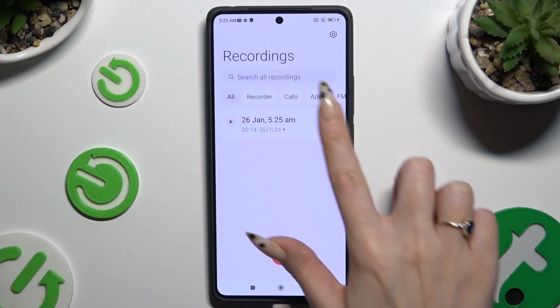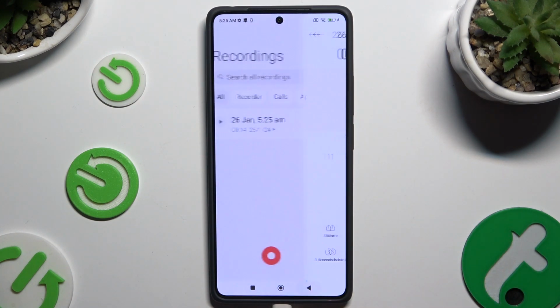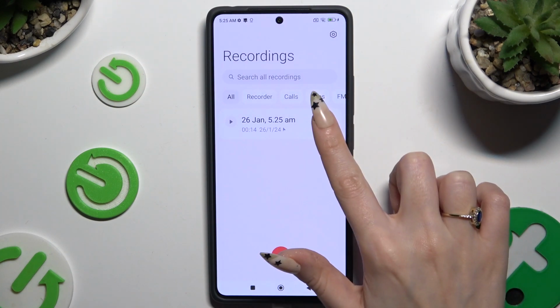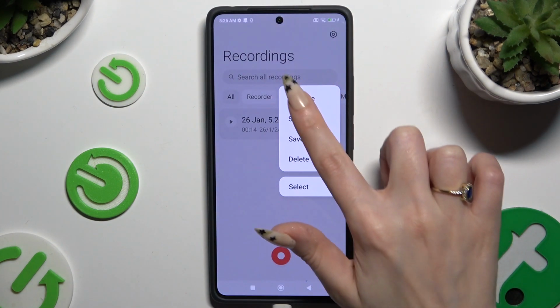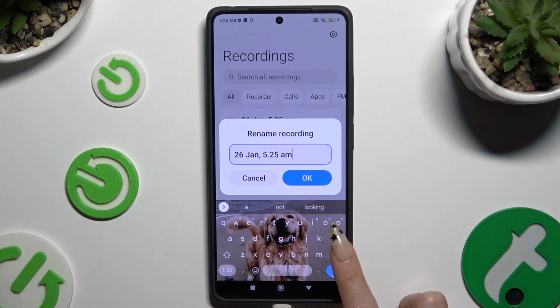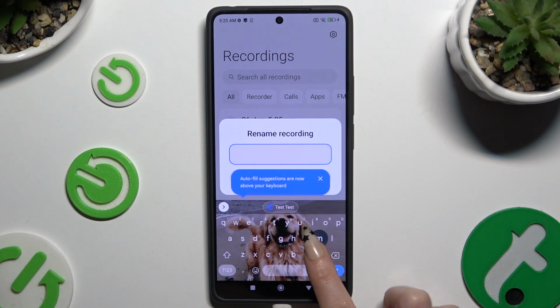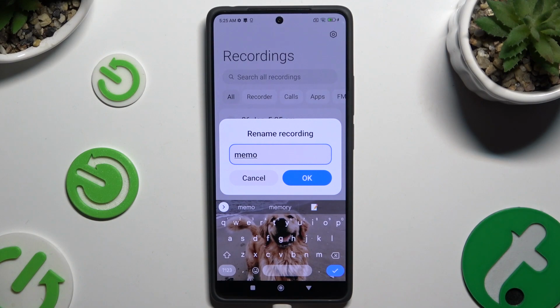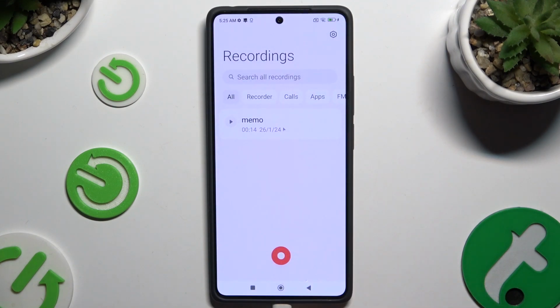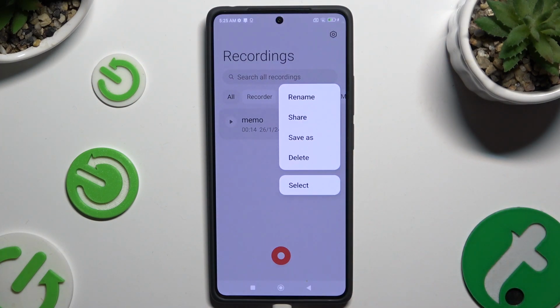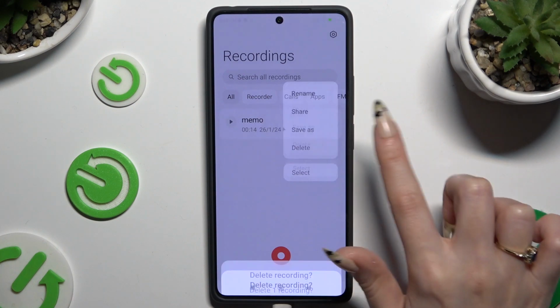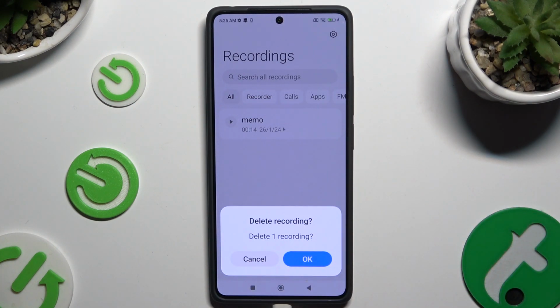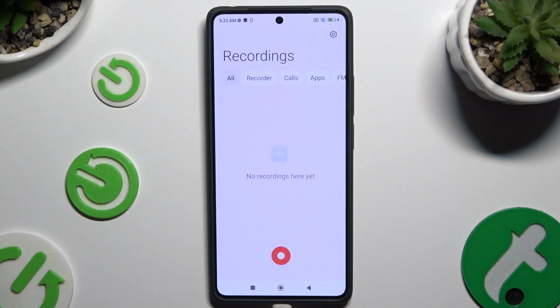To play it, click on it. To rename it, hold it. Click rename in the pop-up and type in wherever you want to. Then select OK. If you wish to get rid of it instead, hold it as well. But this time select delete in the pop-up and confirm your choice in the second one.